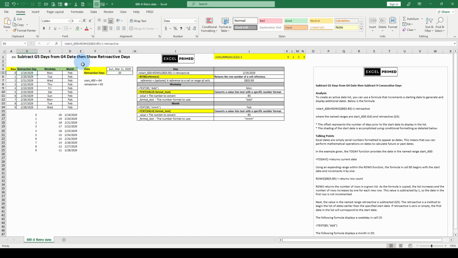We have a start date. Here's our named range, which is G4. We have our retroactive date, which is G5. All we're going to do is take this start date plus rows minus 1 minus retroactive. Let's start and define the rows. Here's ROWS of B5, minus 1.